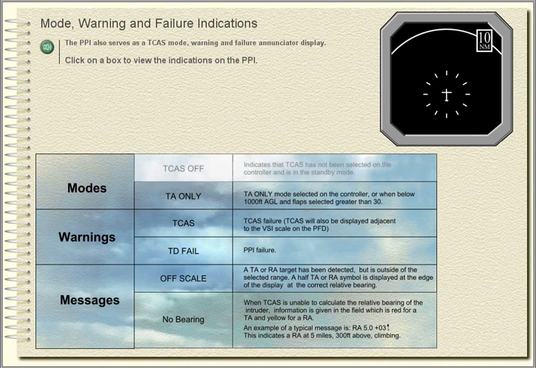Mode, warning and failure indications. The PPI also serves as a TCAS mode, warning and failure annunciator display. Click on a box to view the indications on the PPI.